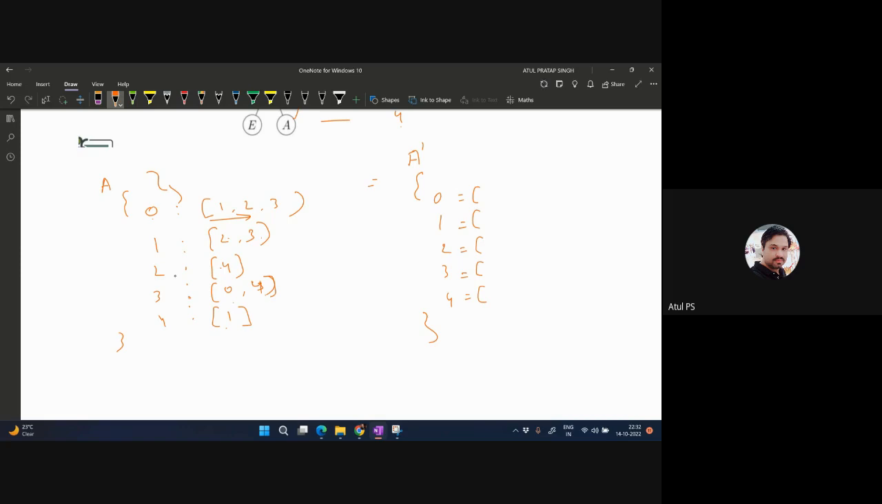We traverse all the key-value combinations, and for each value we record the incoming edge. For the first one, an edge is coming from 0 to 1, so we store 0 there. Next, one edge is coming from 0 to 2, so we store 0 there. Another is coming from 0 to 3, so we store 0 there.